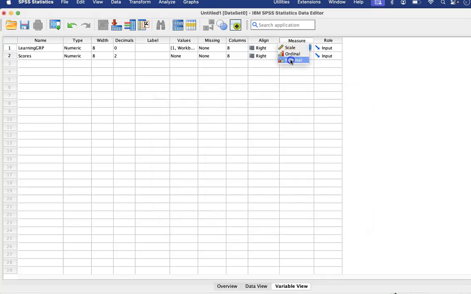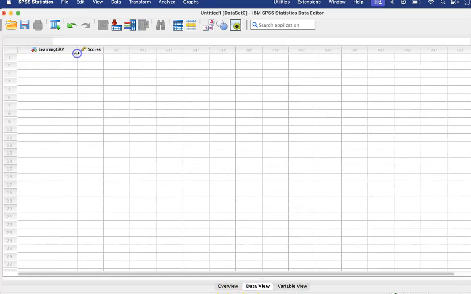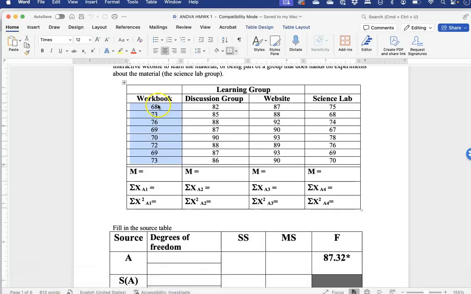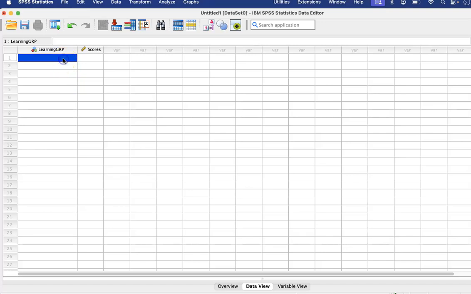So this can be nominal because we're going to put them in a group, but this has to be scale. Okay. And so let's go over to our data view. Our learning group under here, we have 1, 2, 3, 4, 5, 6, 7, 8. So let's go back here. 1, 2, 3, 4, 5, 6, 8.